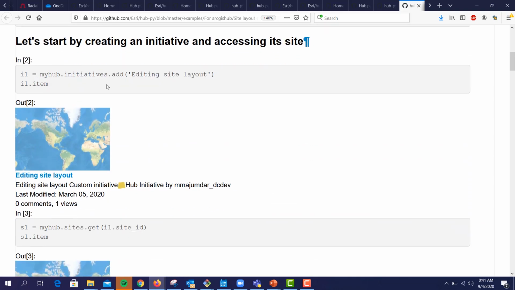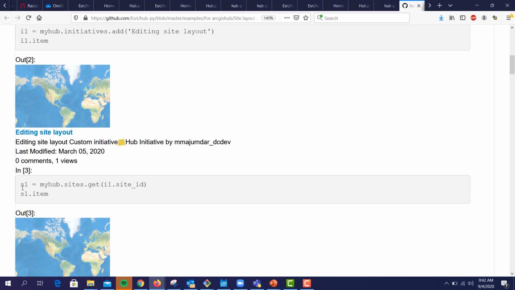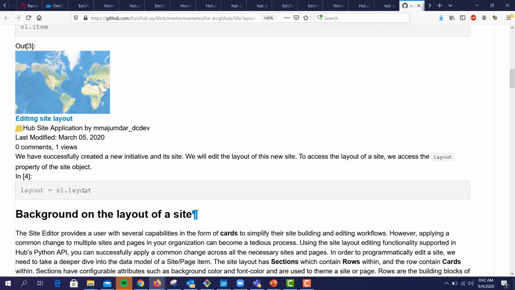Having done that, in this case, I am creating a new initiative and site to edit the layout of. If not, and you know the particular site you'd like to work with, you can jump to the step where you fetch your particular site by passing in the site ID. Once we have our site, we now work with the layout of the site by using the layout property of the site object.